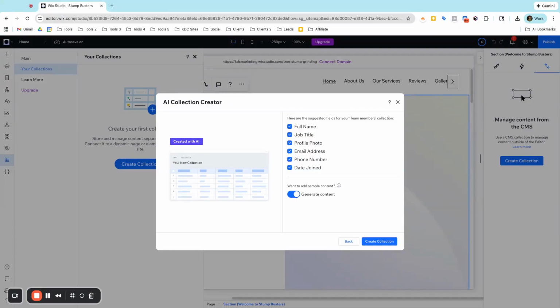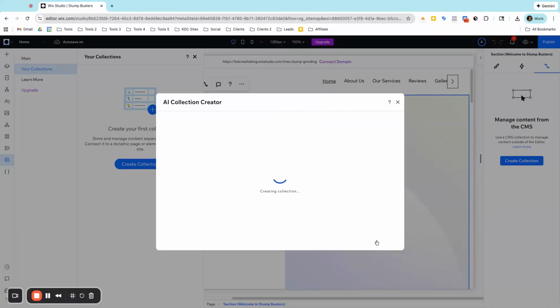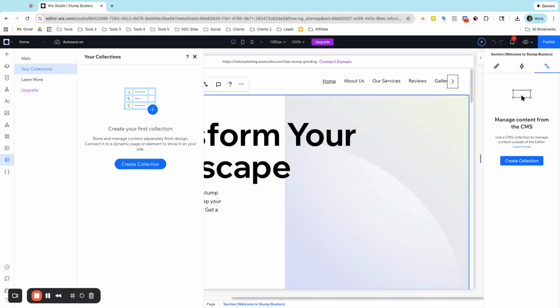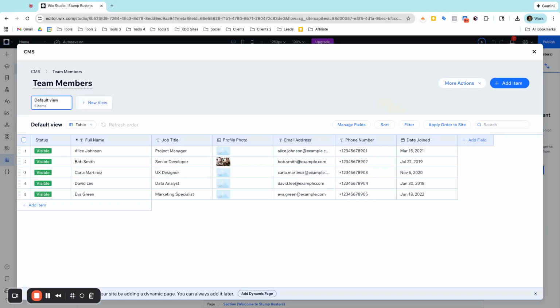Now you can create it manually or you can import it, but I'm going to let it do this here just for this example. It's giving me these examples. This is perfect. I'm going to say generate content because I want it to add sample content. Then I'll say create collection, and it's going to create my database with all the different items in it, giving me some sample data, which is perfect for this example. Right here, I have my team members: Allison, Bob, Carla, David, Eva, everything's set up here.